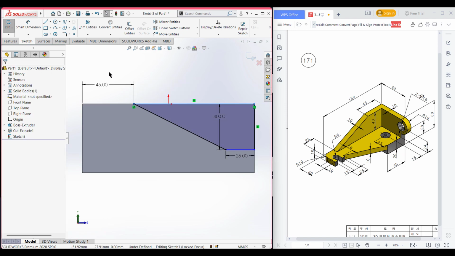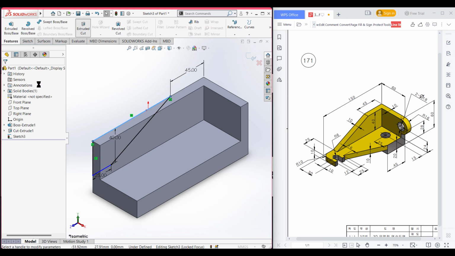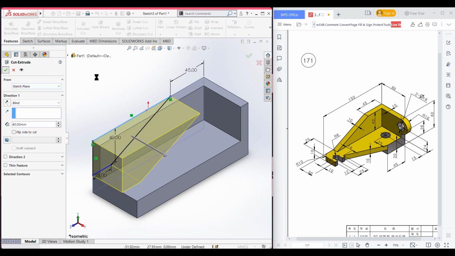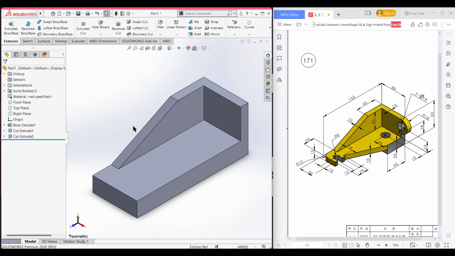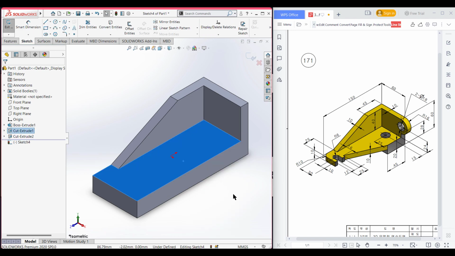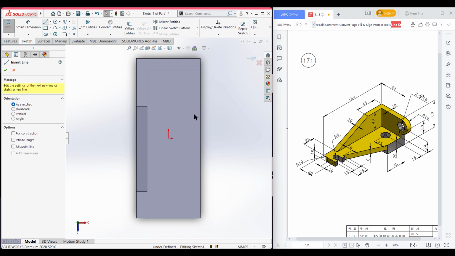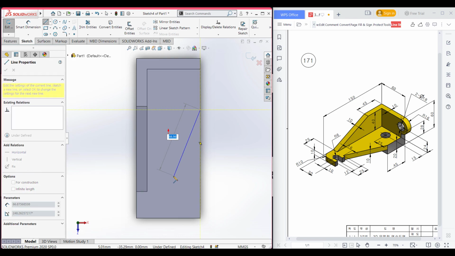Now isometric it for a better view. Now go to features and now extrude cut. Now press OK. So this incline cut has been done. Now we need to draw another incline cut in this face. So I am selecting this face. Now sketch. Now normal to it. Now select a line and draw an incline line again. So another incline line has been drawn.